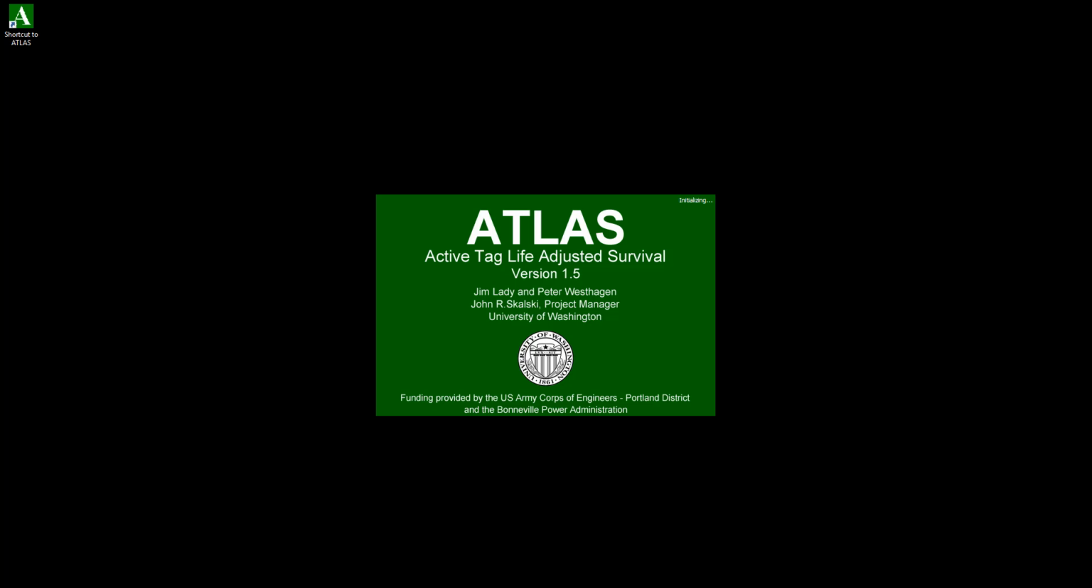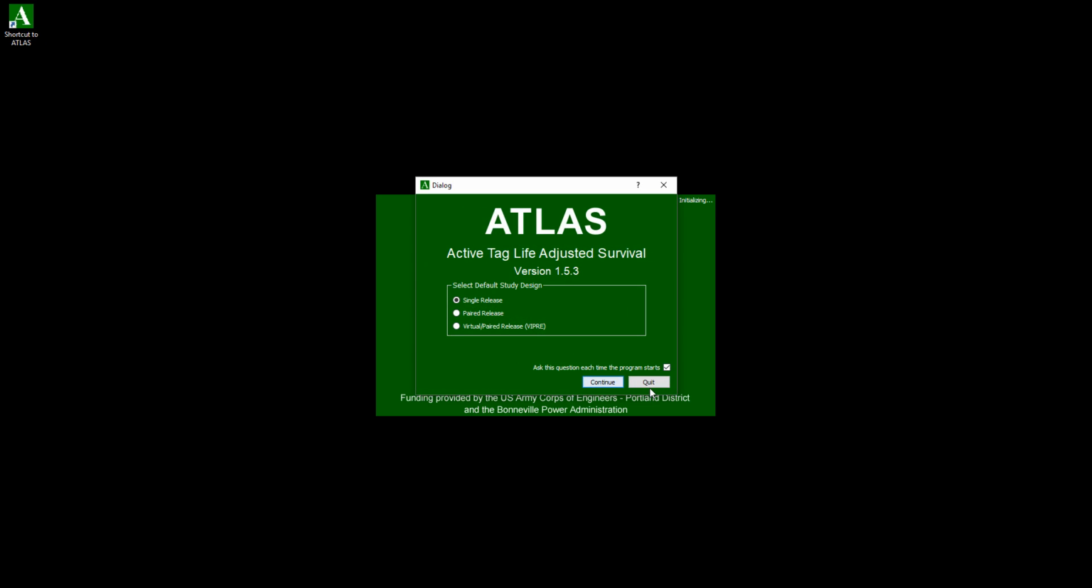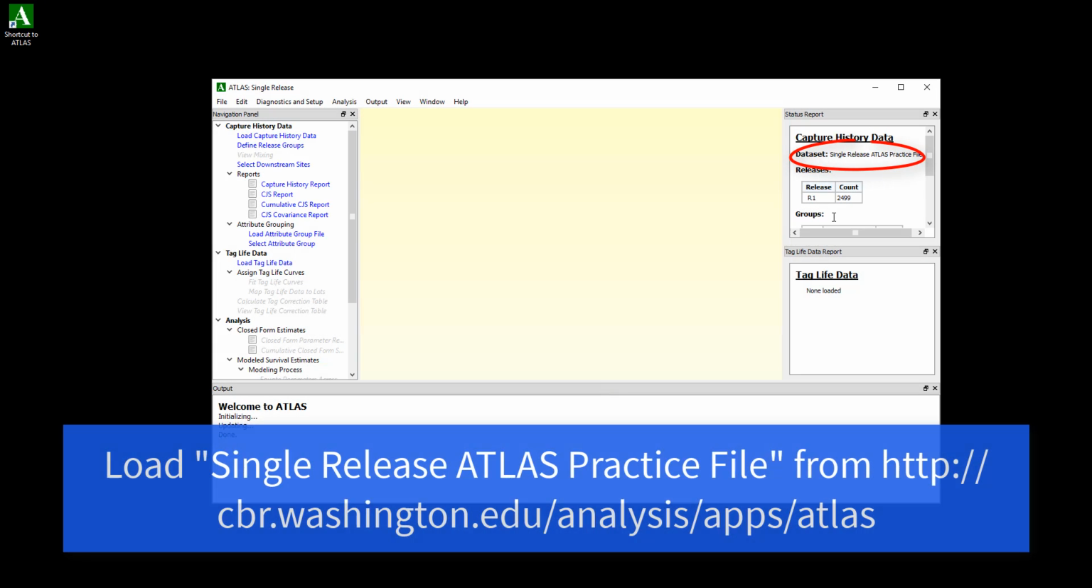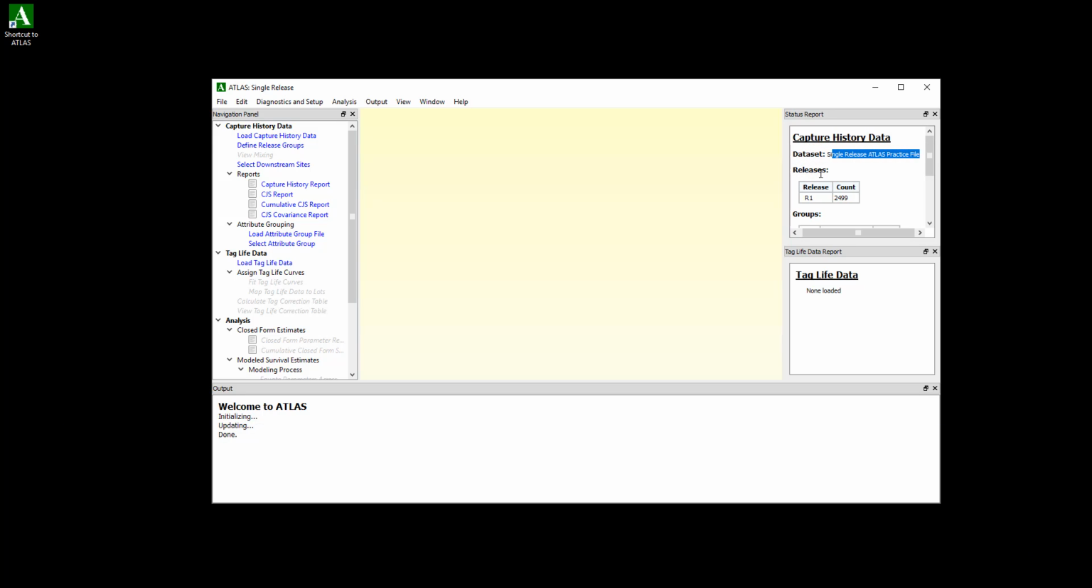Let's start by firing up the program. Click on the Program Atlas icon or type Program Atlas into the Start menu. In this instance, choose Single Release. You can see here that I've already loaded my Single Release Atlas practice file, capture history data. Please load yours if you haven't done so yet.